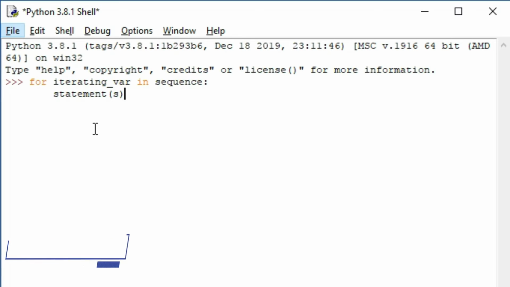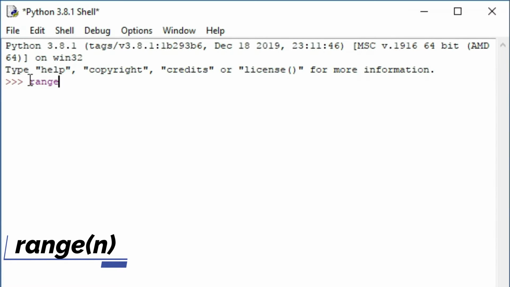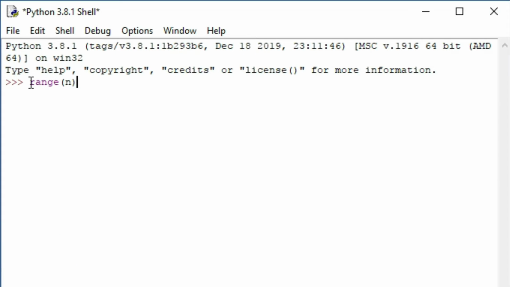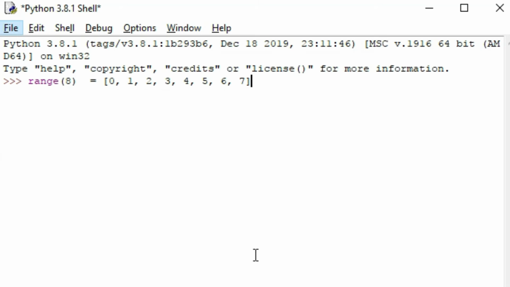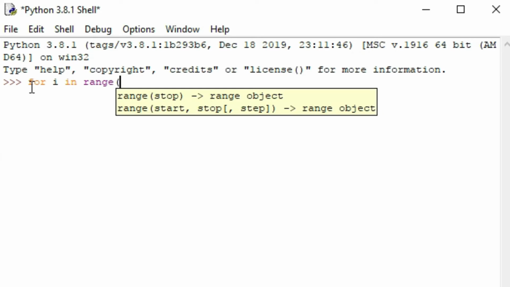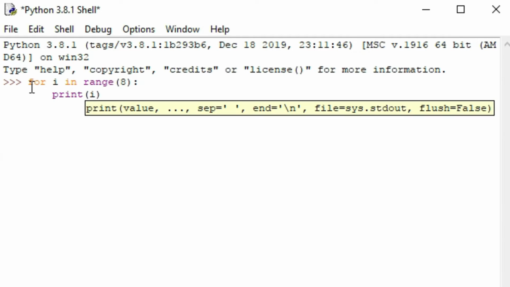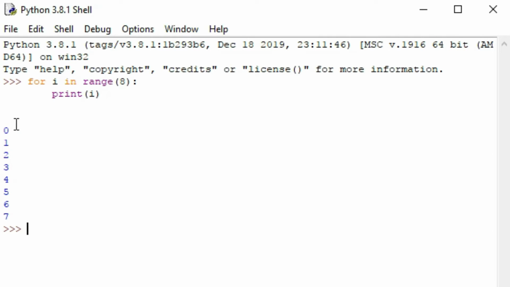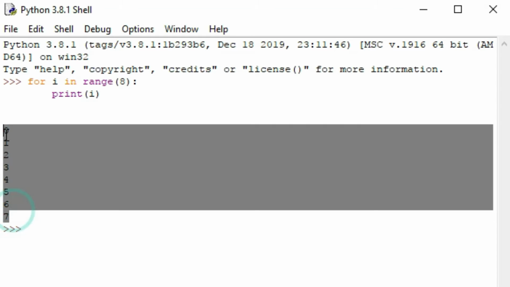The first form we are going to look at is the form range(n). This function generates a set of whole numbers starting from 0 to n-1. For example, range(8) is equivalent to a list from 0 to 7. If we print this, and we see that we have our list from 0 to 7 being printed.